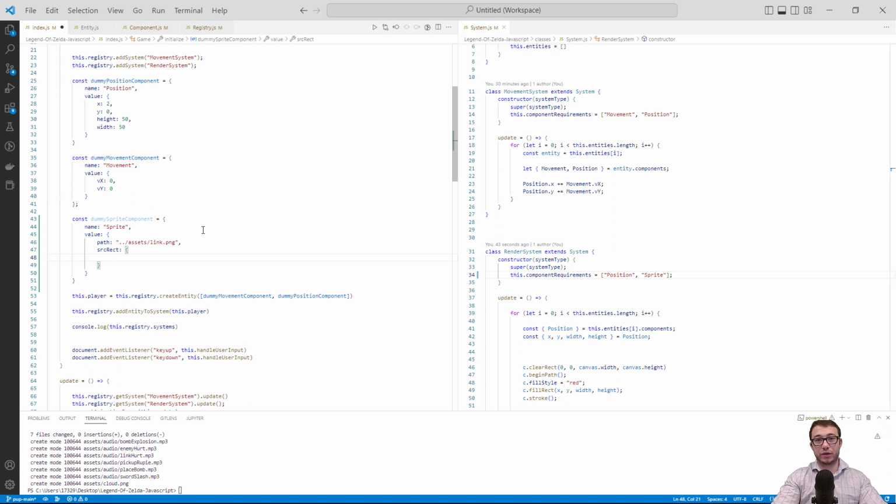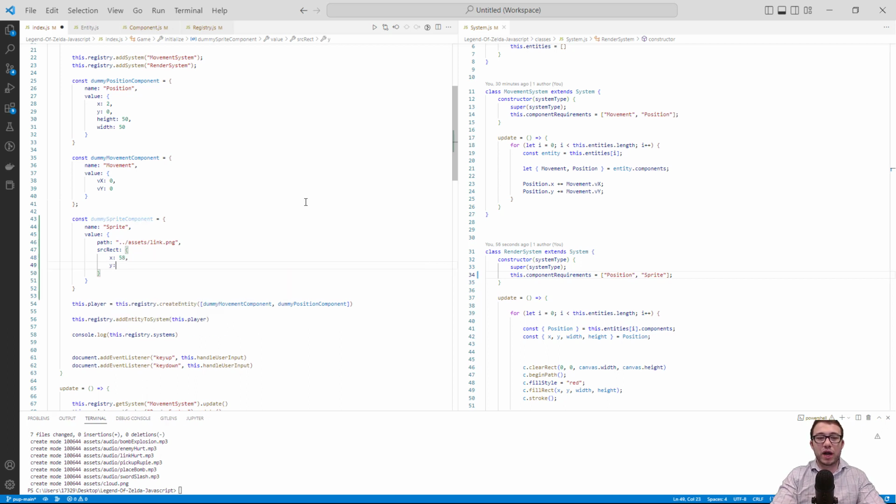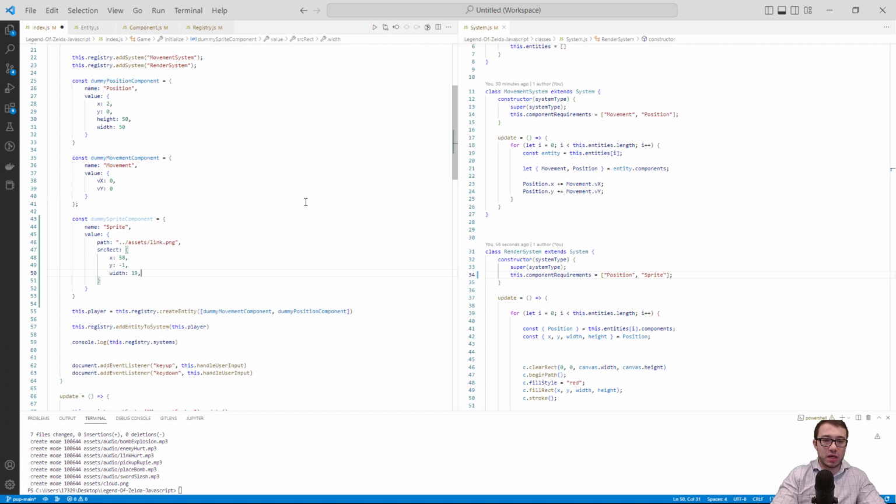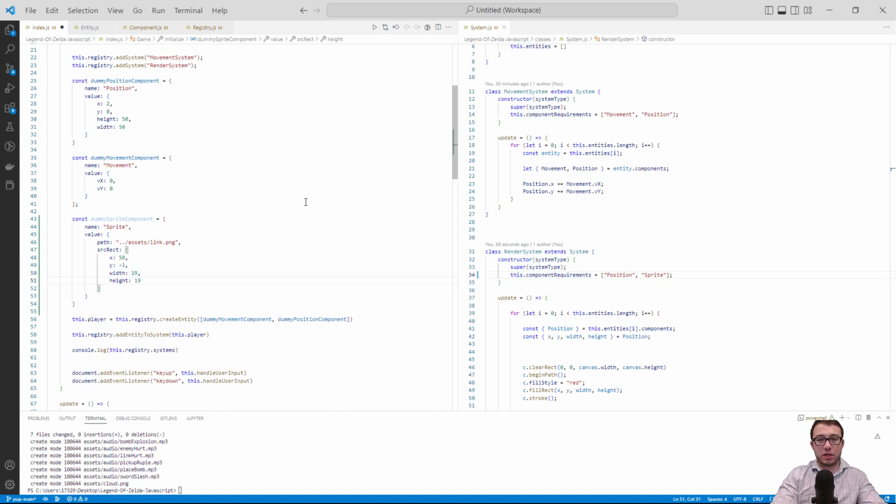So where is link? We don't know this right now. I've already went ahead and done this research for you, so I'm going to plug in these values. But if you want to play around and find out where link is on your own, feel free to do that. But just know that's why I can easily plug these values in. So it's x58. And then we're actually going to put this at y-1 just because the spacing kind of looks a little bit better in my opinion. And the width is going to be 19, and the height will also be 19.